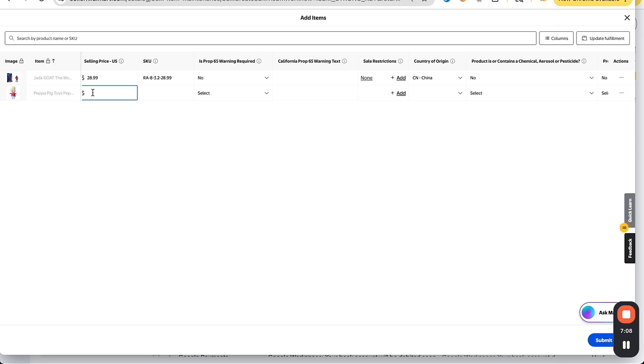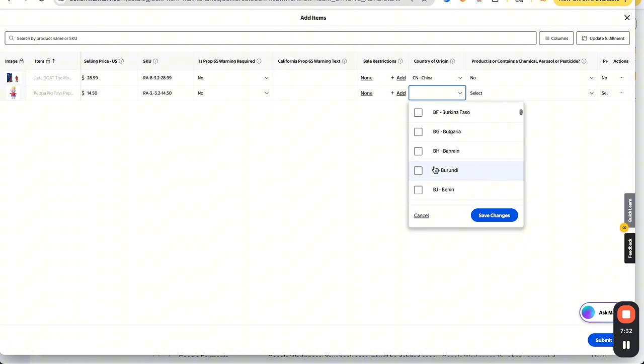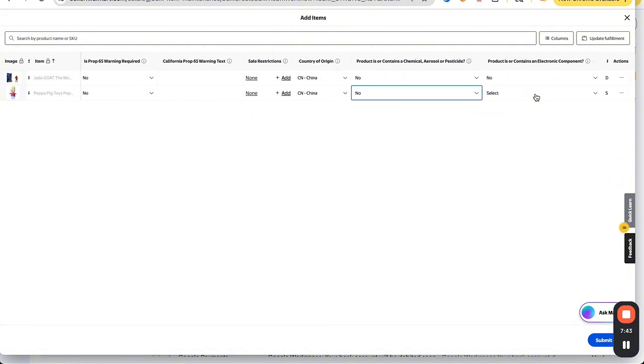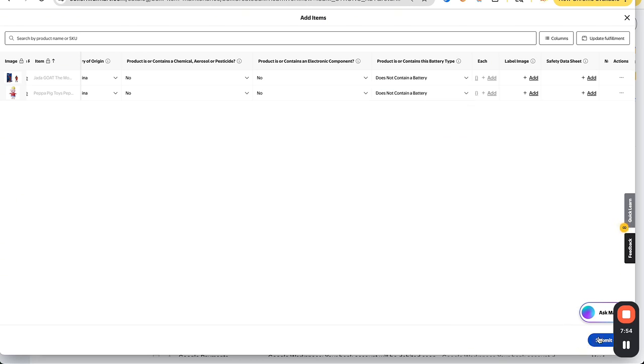So the price on this one is $14.50, and I will do my SKU, and I bought this for $3. Prop 65 required? No. State restrictions is none, and then this will be China as well. Save changes, no, no, and then does not contain a battery. And then we will hit submit. And if there are any errors, it'll come back and let us know.